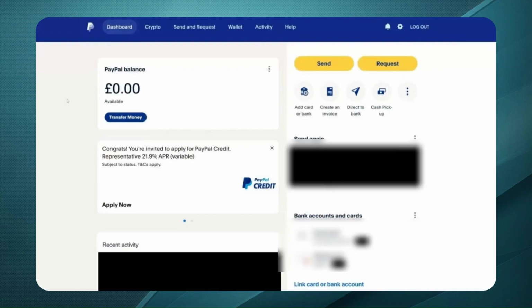First, log into your PayPal account on your computer or mobile device. Once you're logged in, PayPal may ask you to verify your identity to make sure the account and financial details belong to you. This step is important because it helps remove limits and allows you to send and receive money smoothly. After logging in, go to your main dashboard and click on the Wallet option.